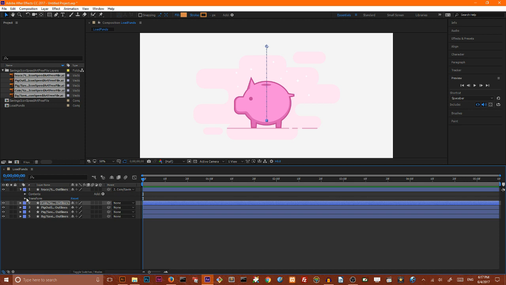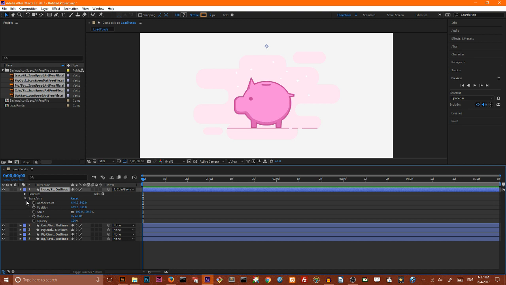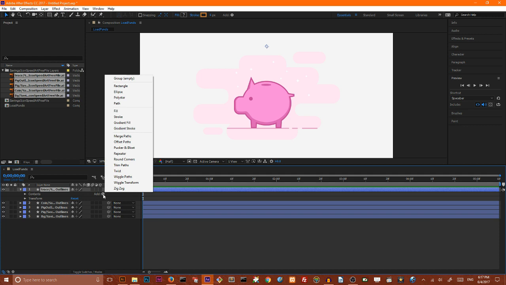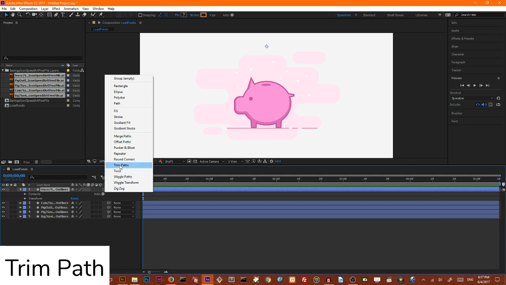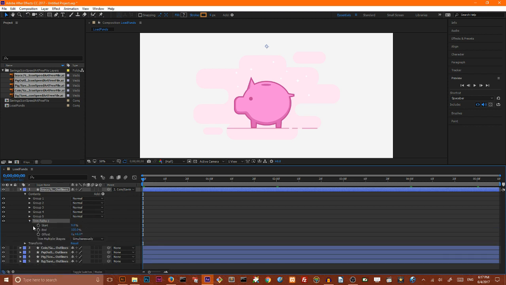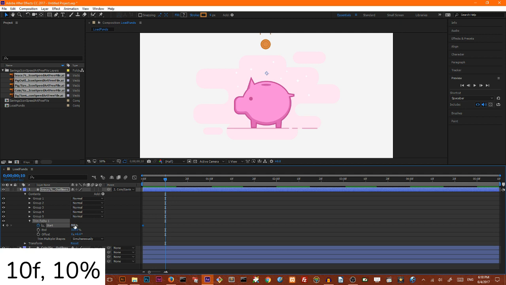So next we need to select our trace layer and go to the contents, and here we need to click on this Add icon, and here we need to select Trim Paths, and I want to trim the path of this animation. First of all, I want to click on the chevron icon and click on the Start stopwatch to start our animation, and then I want to move the slider, so it's now visible, to around 10 frames, and I want to start my animation at 10 frames, setting it to 10%.